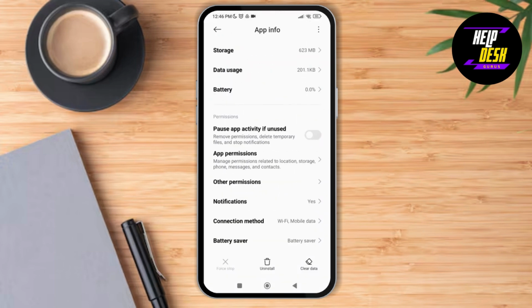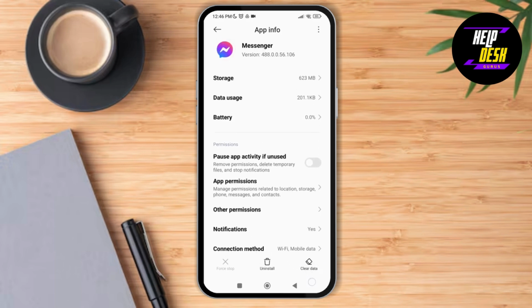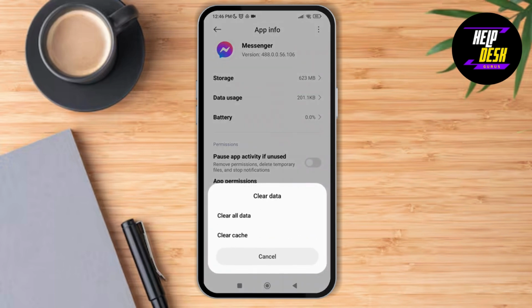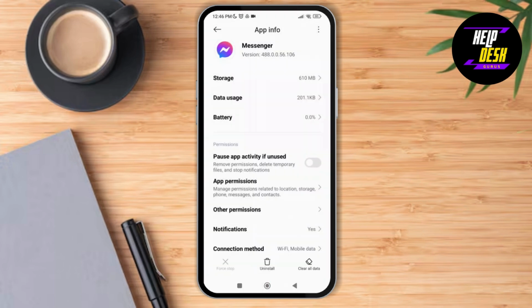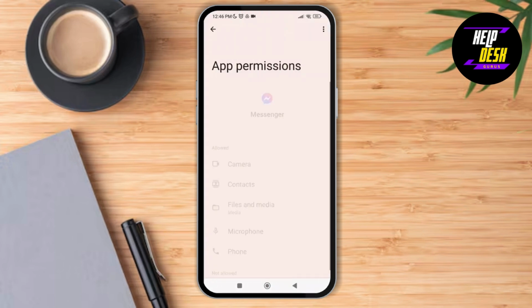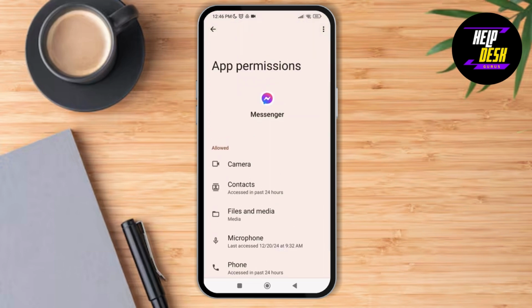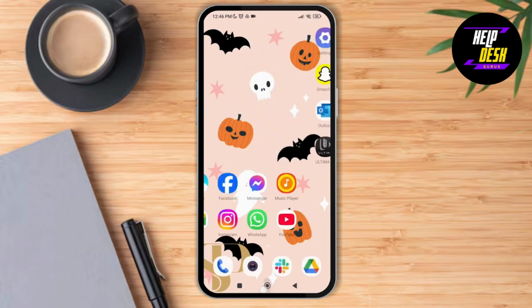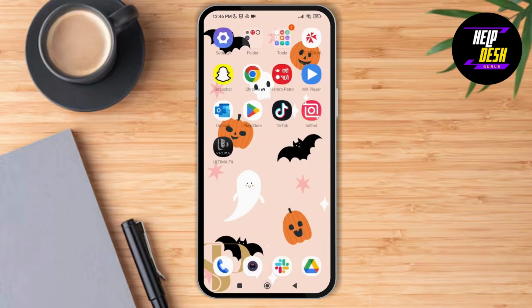Now scroll down and tap on the option of Clear data at the bottom right corner, and then tap on Clear cache and then tap on OK. After that, you can just tap on App permissions and make sure that you have toggled on all the required options. Now you can just go and relaunch the Messenger application and this might fix your issue.